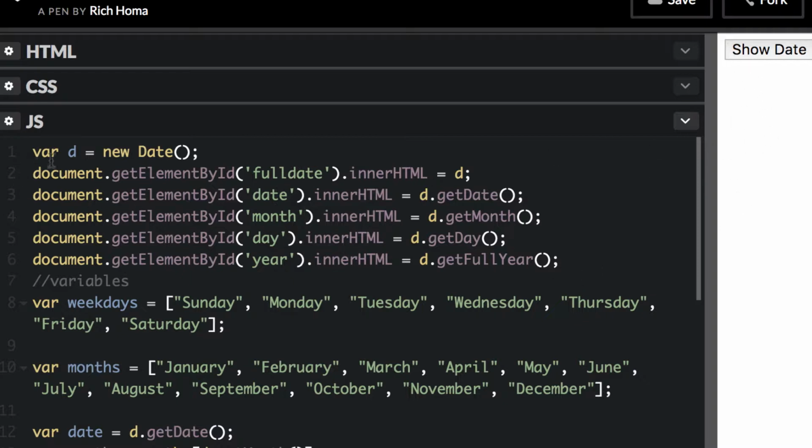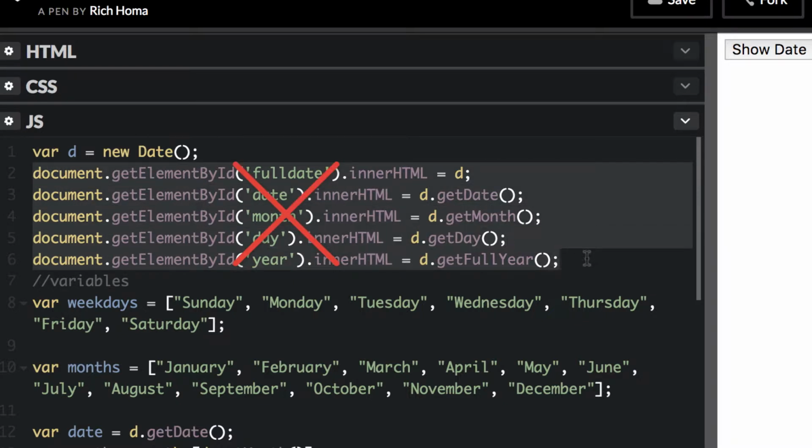And I don't need these, but I do need the new date object. So delete all of these. I don't need these. Keep your variables, but just get rid of those, because all they did was write those 5 paragraphs to the page, which we're not using. So I'm going to get rid of those.